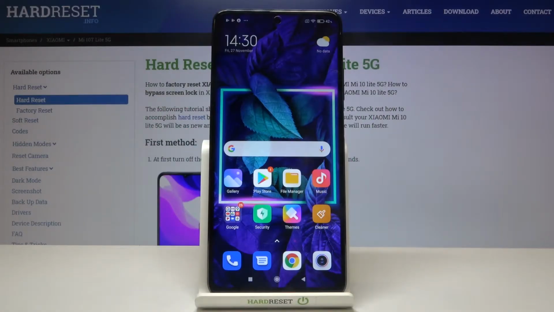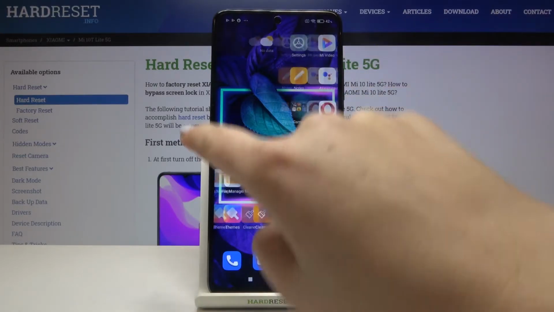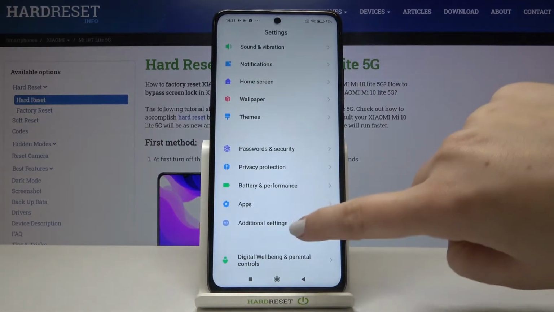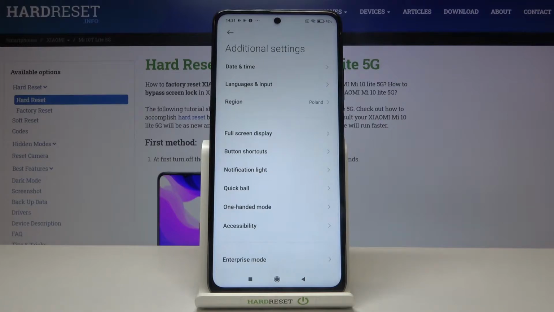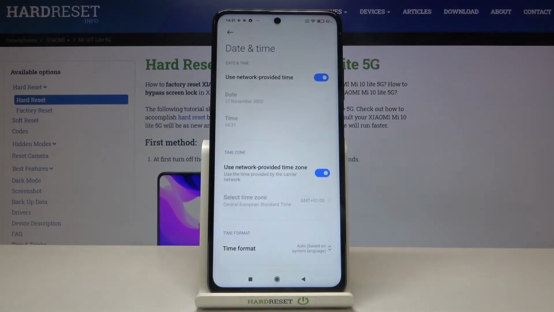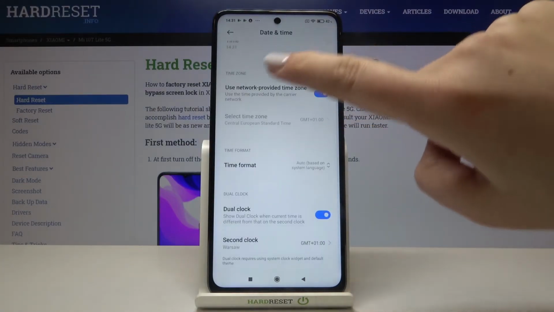Hi everyone, here we've got Xiaomi Mi 10T Lite 5G, and let me show you how to change date and time on this device. So first of all, let's find and open the settings, and here we have to tap on the additional settings. As you can see, at the very first position we've got date and time, so let's enter, and here we've got some options to customize.